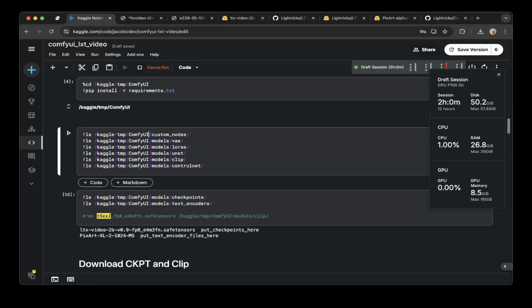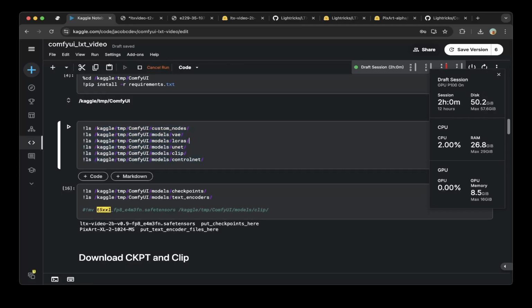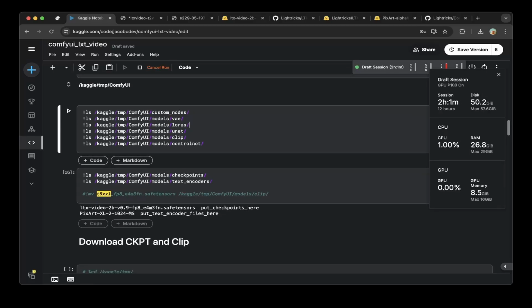So it has custom_nodes. All the different nodes will be installed in custom_nodes. If you download ComfyUI-GGUF, ComfyUI-LTXVideo, and other customized nodes from different vendors, they will live here. The other folders like models, VAE, LoRAs, UNet, CLIP, and ControlNet are all standard setups. And in this LTX-Video setup, we make sure that checkpoints and text_encoders are in there.